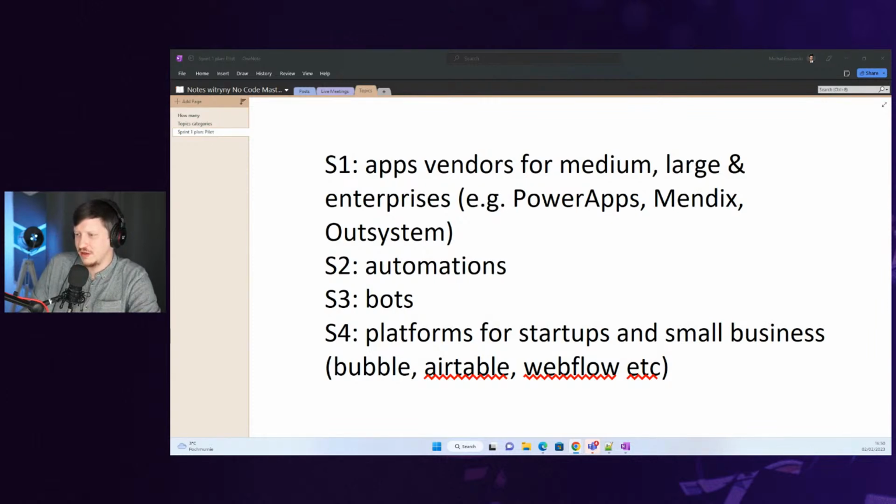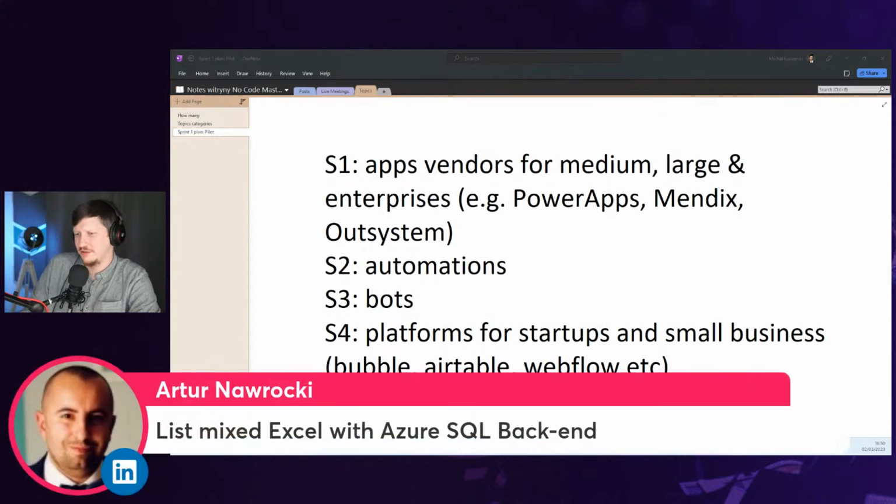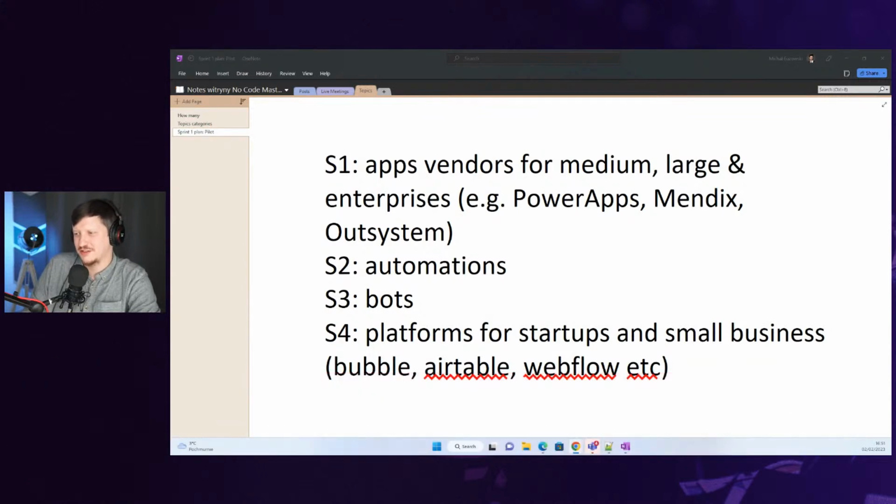Actually, you're right. So Lists mix Excel with an Azure SQL backend. Yeah, that's probably more precise. I'm not an expert on Airtable, so if I will be covering this topic, I'll invite you to speak more about it.